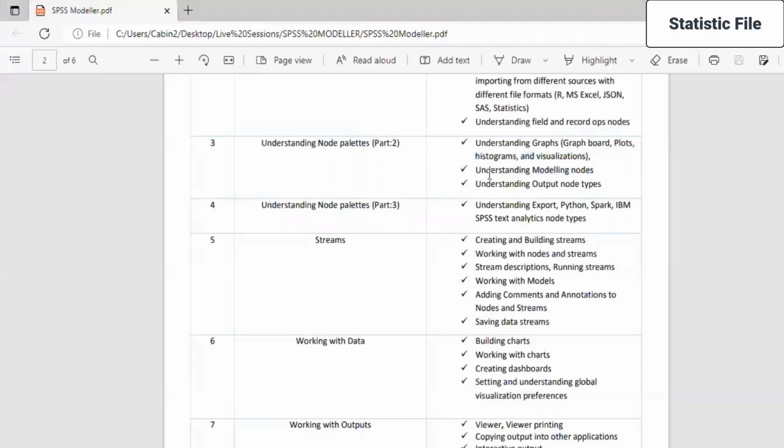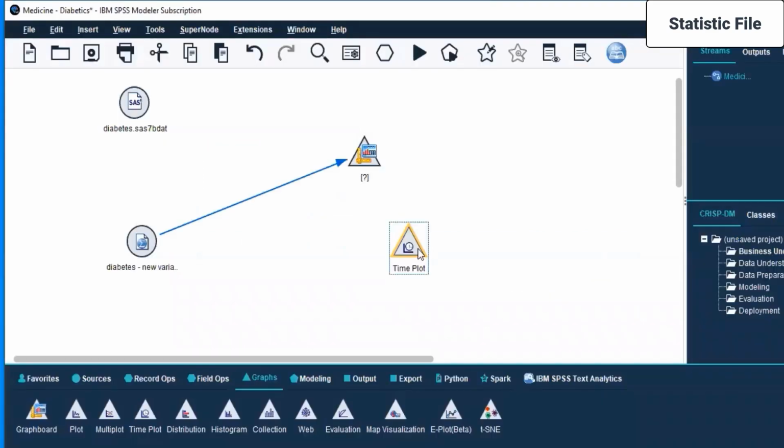And we also have to understand the node modeling and the output node types. And it looks like we are running short of time. Fine, so let us quickly go on the plot. So I double click on plot and I bring it here.